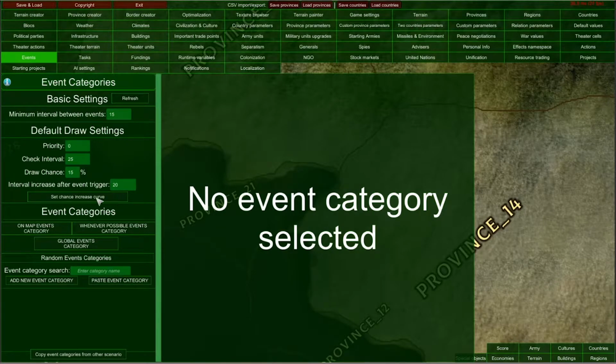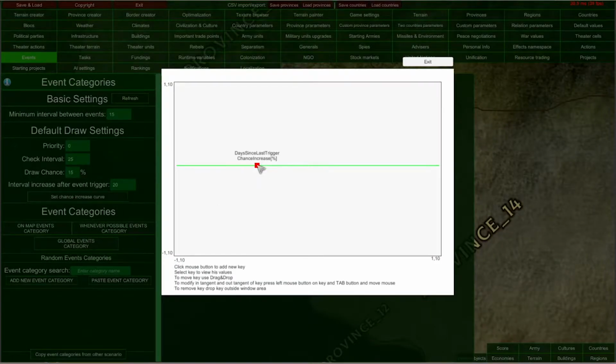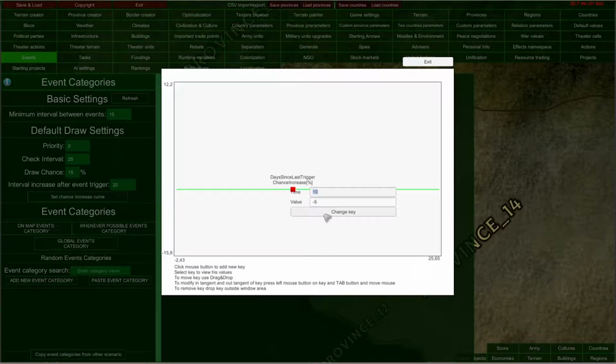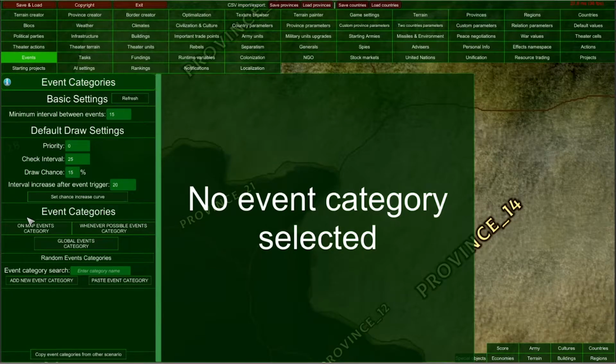And here is also the button to increase the chance of spawning a new event on a curve. So for example, here we can set up days since the last trigger of an event and how the chance of triggering a new event is increased or decreased. So if you want to lower the amount of events spawned after spawning one event, you can set up, for example, here 10 days and have your chance lowered by 5. And that means that for 10 days after spawning one event, the chance of spawning another event will be lowered by 5.